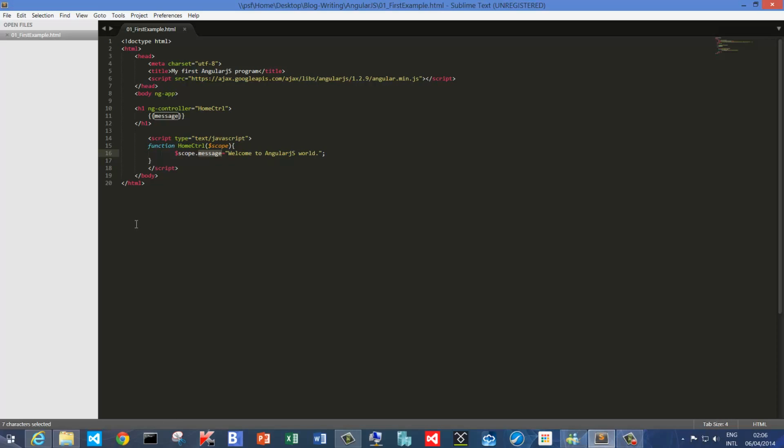The way the view is defined using AngularJS is to apply an ng-controller attribute with the name of the controller that we want to use. So what we are saying here is that the h1 is our view, and this view will be bound to the controller called HomeController.